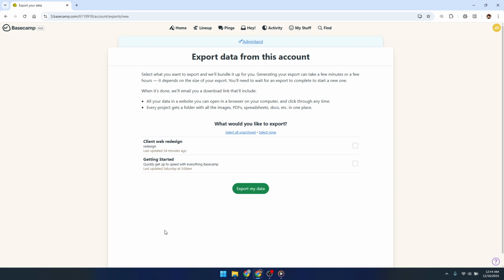When you click that export option, Basecamp begins preparing an archive of your account data. This usually comes as a zip file, and inside that zip, you'll find a series of HTML files and folders that contain your projects, messages, and other content. Because this can be a lot of information, especially for larger accounts, Basecamp doesn't usually download it instantly. Instead, it processes the export in the background.